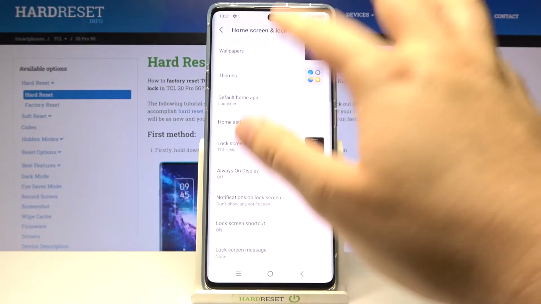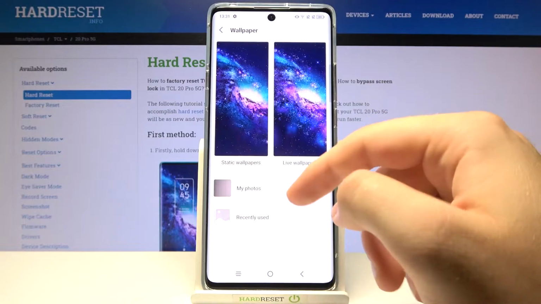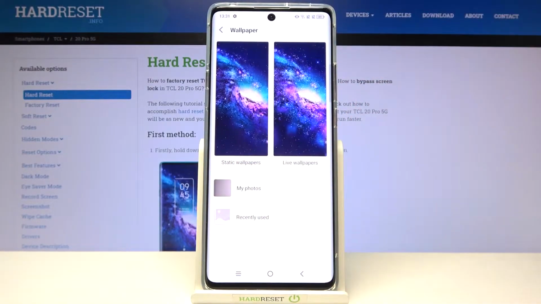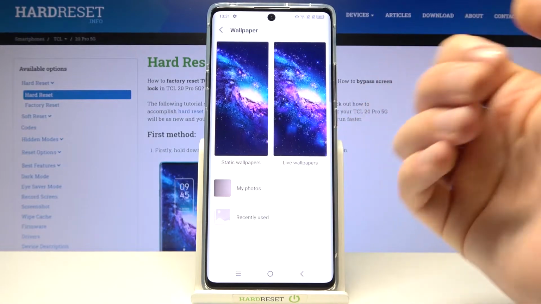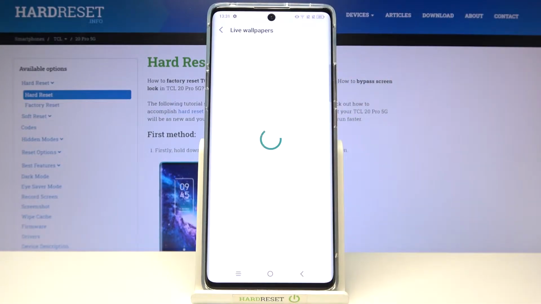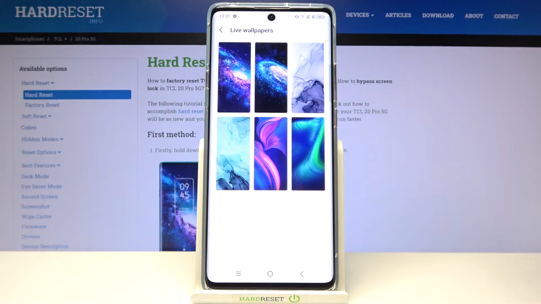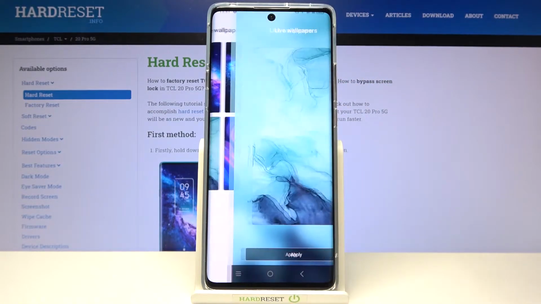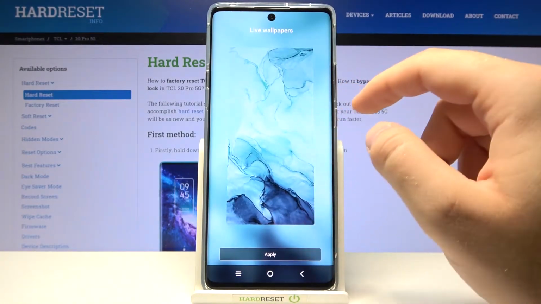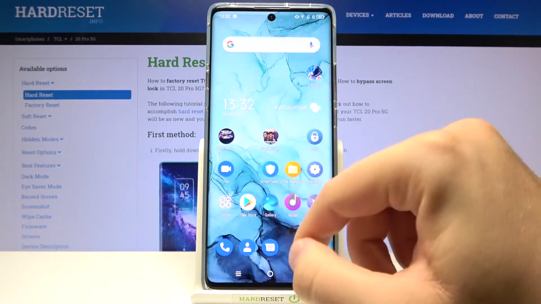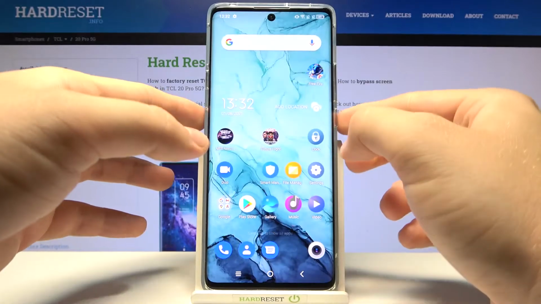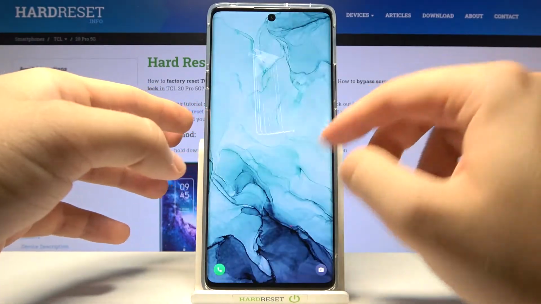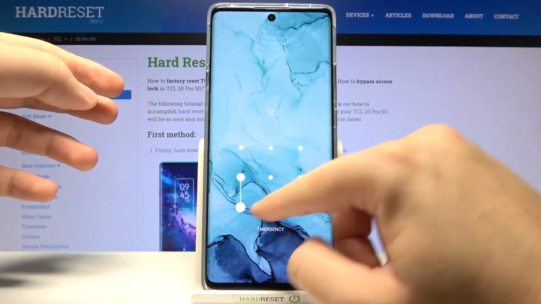on the wallpapers. When you are here, we can choose static wallpapers, live wallpapers, and also pick pictures from our photos. I'm going for live wallpaper, and I'm going to pick, for example, this one. Right now we can tap to apply. As you can see, our home screen wallpaper has changed, and also the lock screen wallpaper has changed.